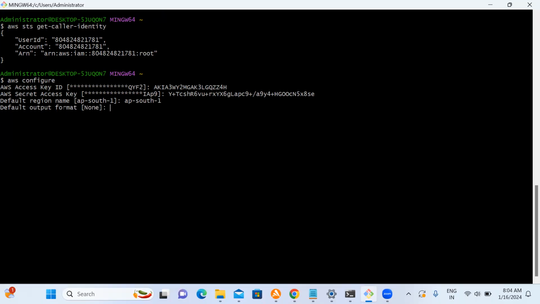There will be two types of output, I remember, JSON and table or something. You can go with none also. No need to provide anything. Just do none. Cool. Now let me run this command again.